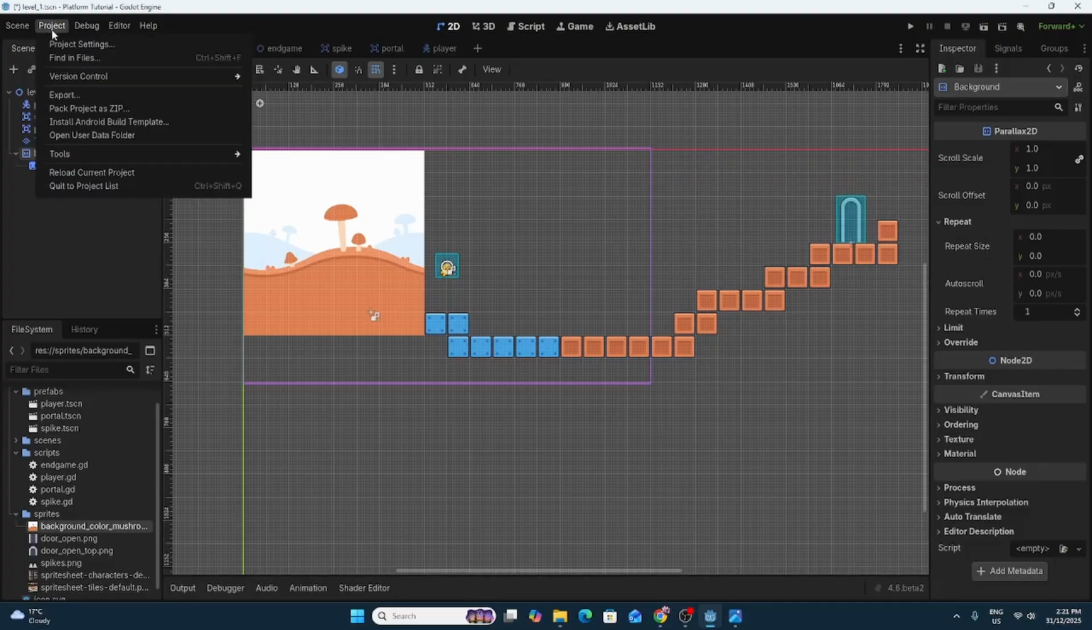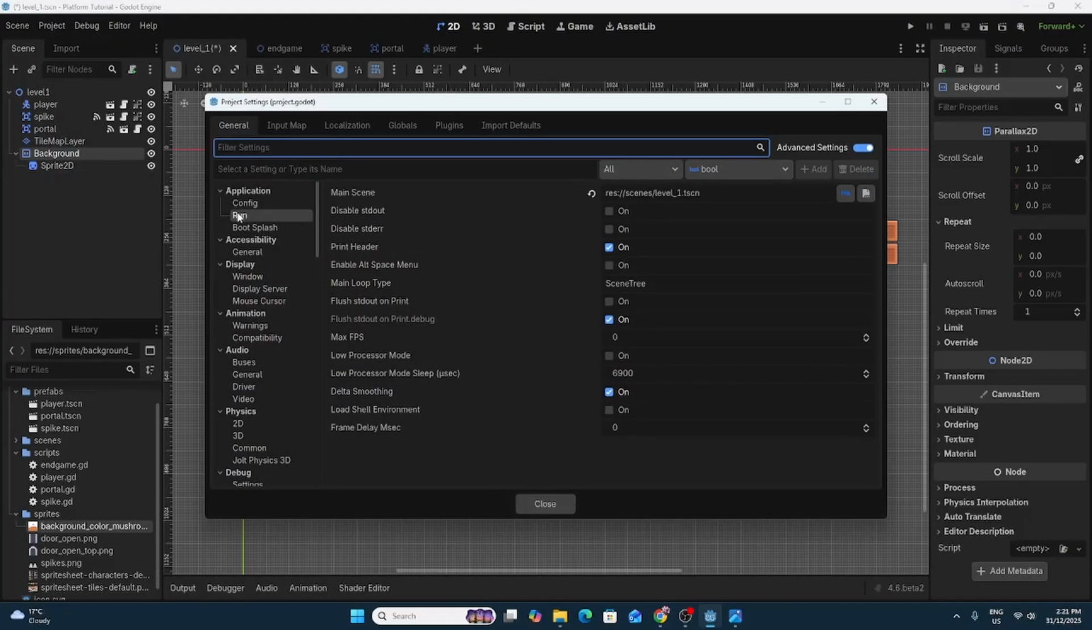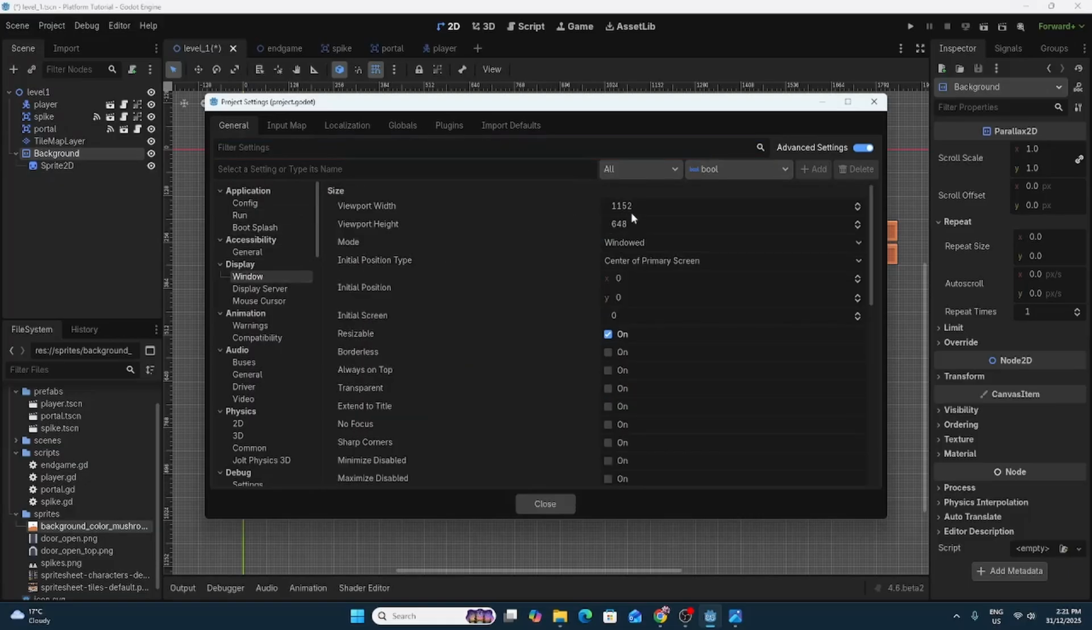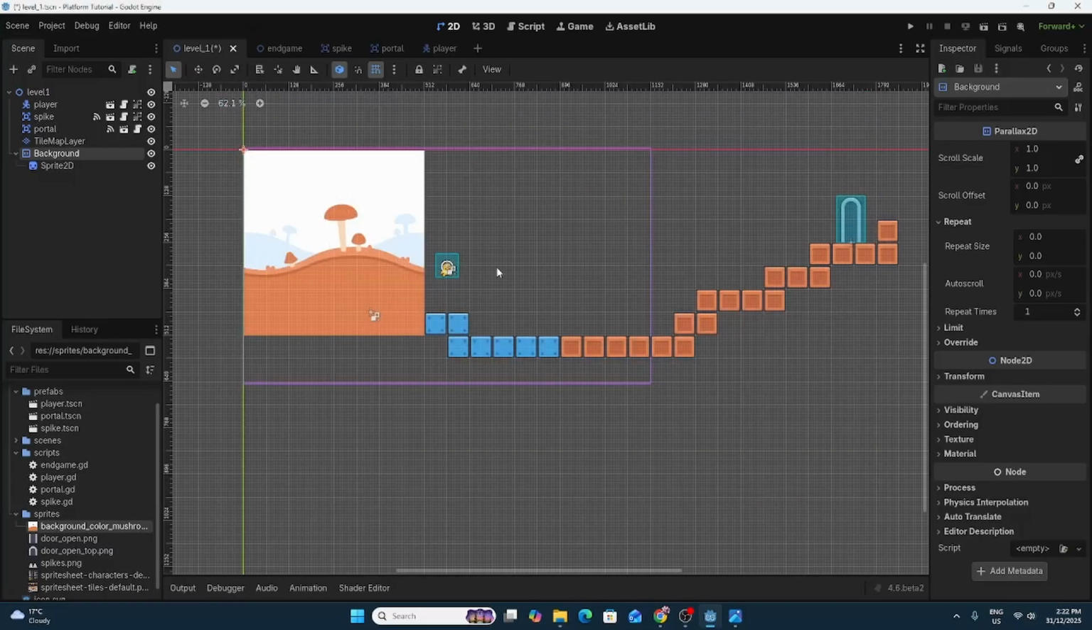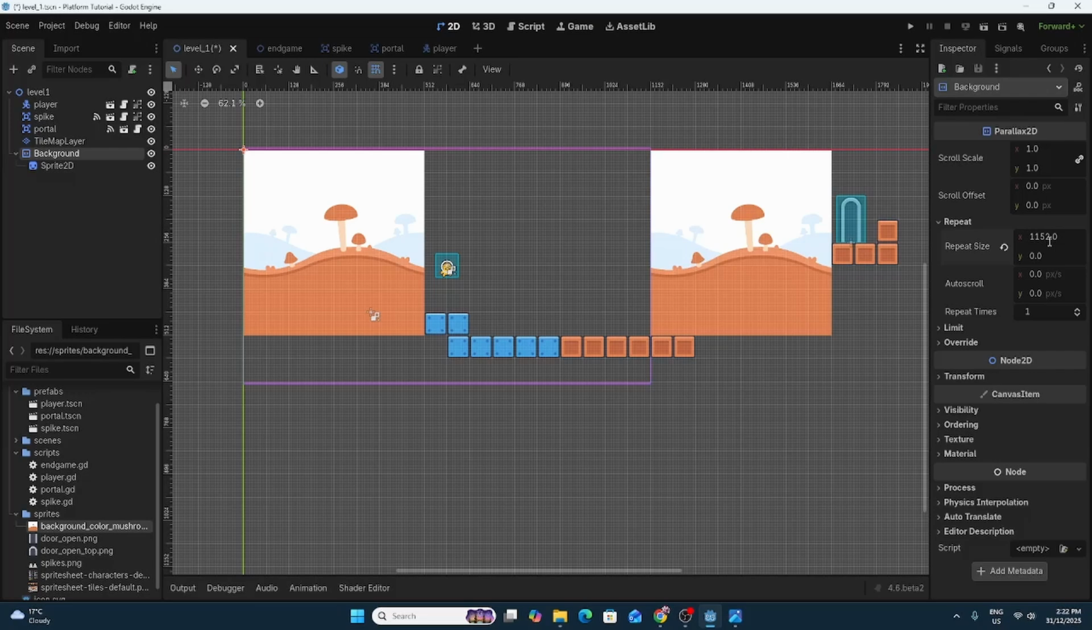Now our screen resolution from our project settings, if we go under window, is 1152 by 648. That's the default size for most games. So we do want the repeat size to be this 1152. If we set the repeat size to 1152, like that, what you'll see is that it repeats exactly at the edge of the window there, but the sprite itself isn't big enough to cover that.